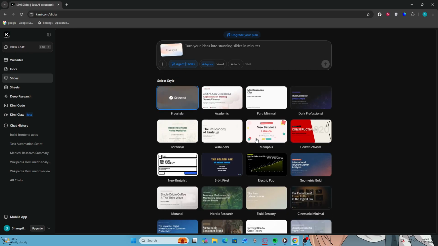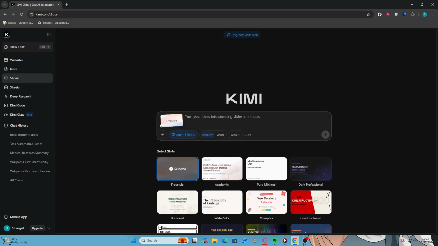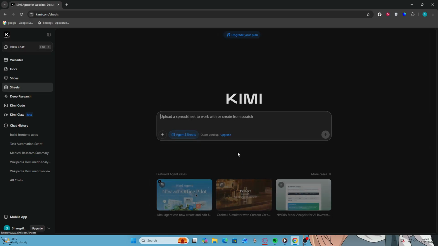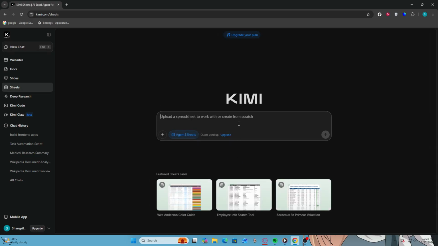After selecting a style, navigate back to the Agent menu and click on Sheets. This option allows you to work with spreadsheet functionalities, which can be useful for data management. In the Sheets section, click on Featured Sheets cases to review examples of how the AI can assist with data organization and analysis. These cases can provide practical insights into the capabilities of the AI.